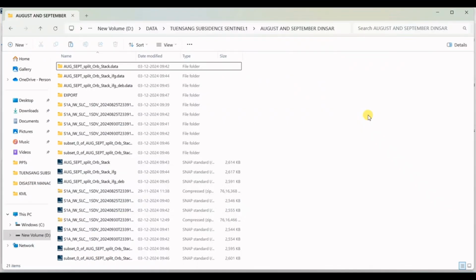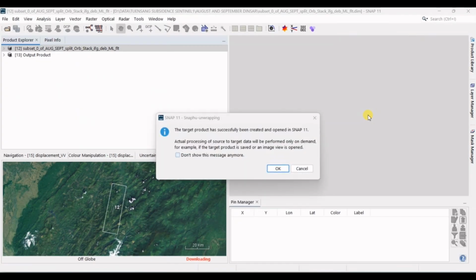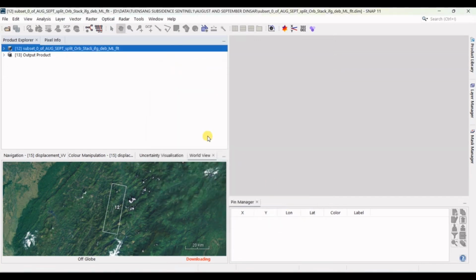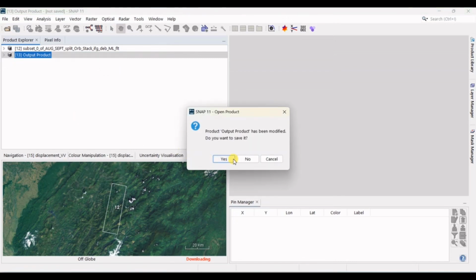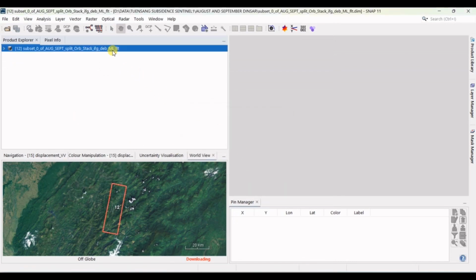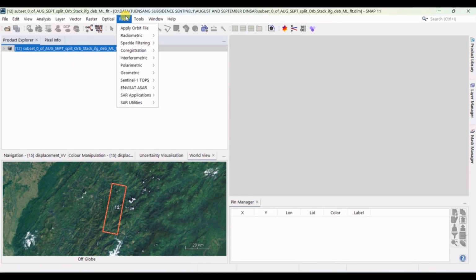So the processing is done. Now we can click OK and then close this. If you want, you can keep or you can close this output data, and no need to save that. Now we are going for the SNAPHU import. In this we'll go for the radar again, and then we click on the SNAPHU import to import the unwrapped phase.